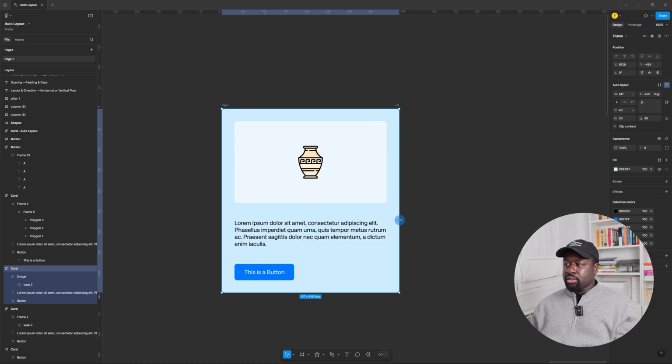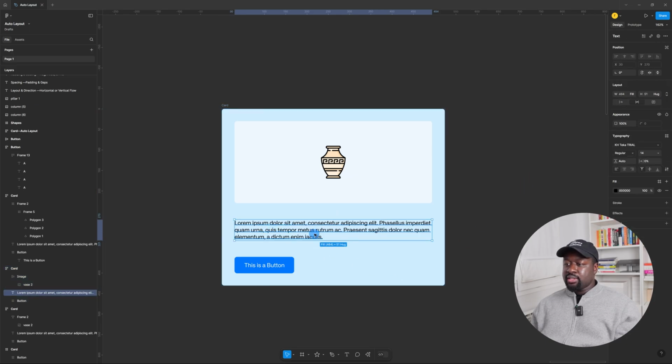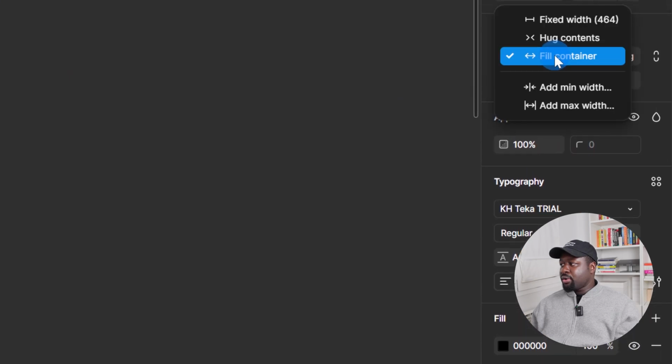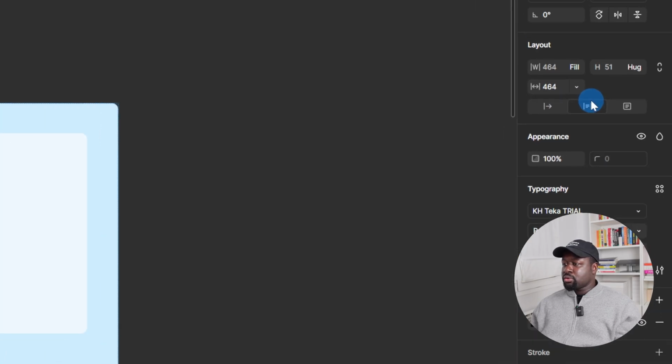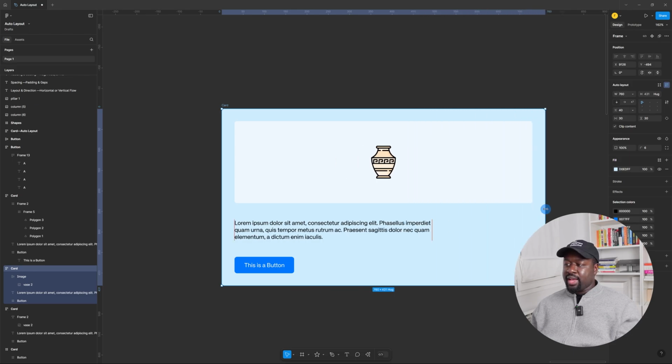Now I will resize this card a little bit, and I want the text to have this as the maximum width. So I don't want the text to go over this width, no matter how much we stretch this card. So I will select this text, and then here in the properties panel, I will click right here on this arrow, and then I will click on add max width, and then I will click on this arrow, and then I will click on set current width. And now we can see how it's 464 pixels. And no matter how much we stretch this card, the maximum width for the text will be 464 pixels.